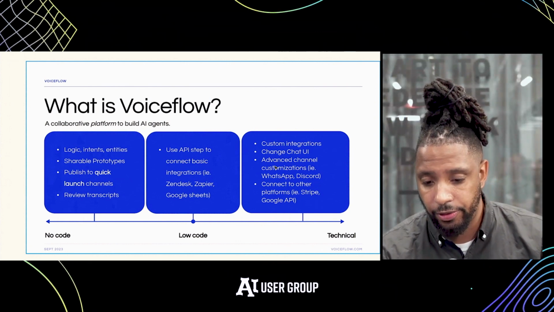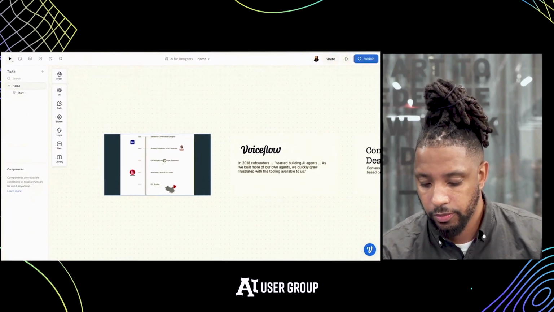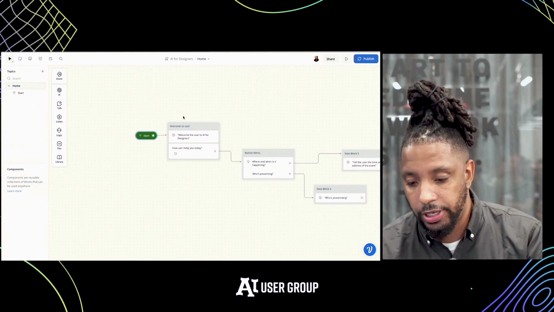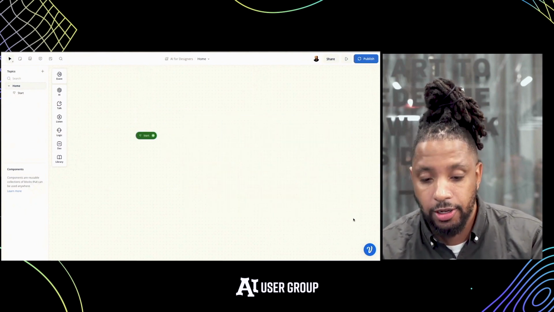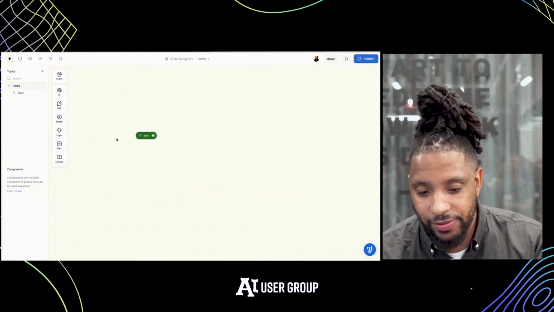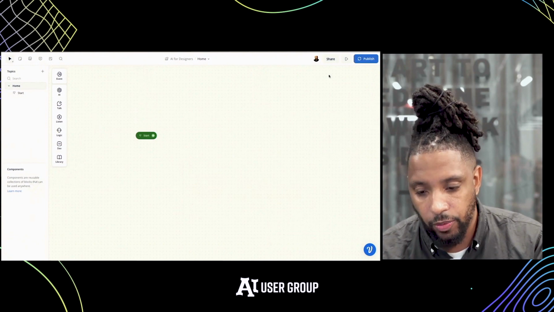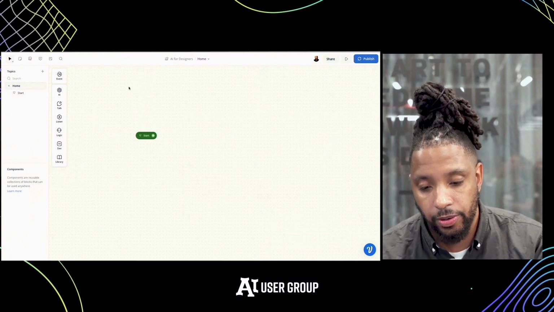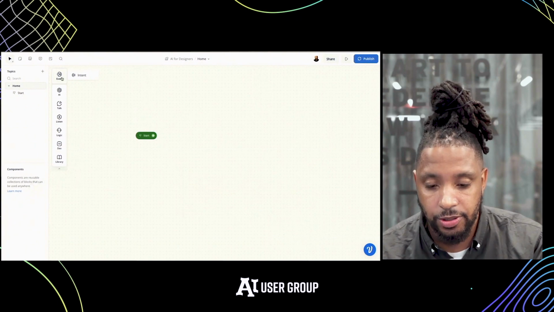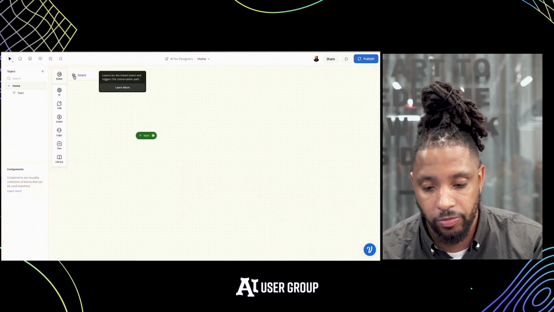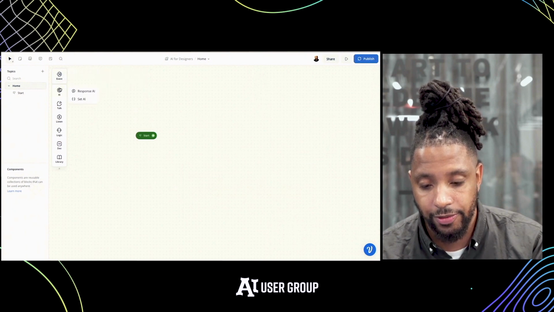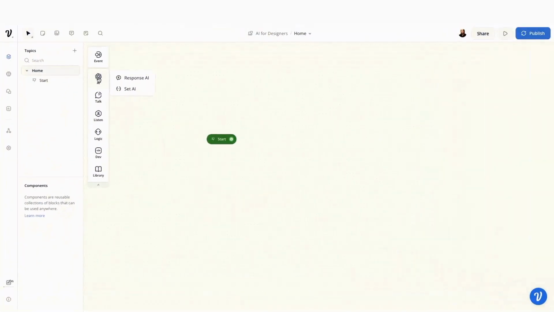So without further ado, let's look at VoiceFlow. This is VoiceFlow. This is the canvas on which you can drag and drop what are called blocks, these different blocks right here. They are basically what you would use to construct a conversational flow, and you can stack all these blocks to create steps and create a bot.